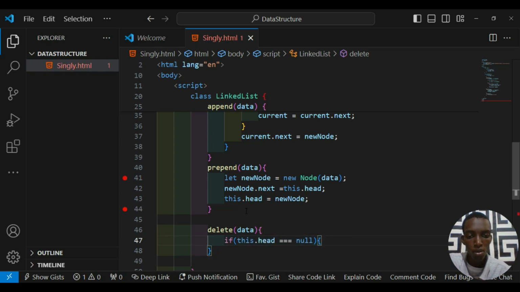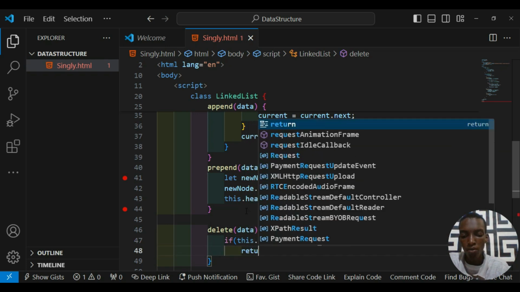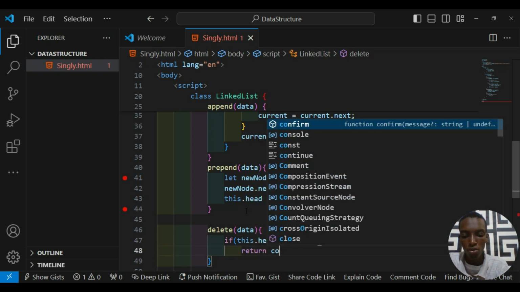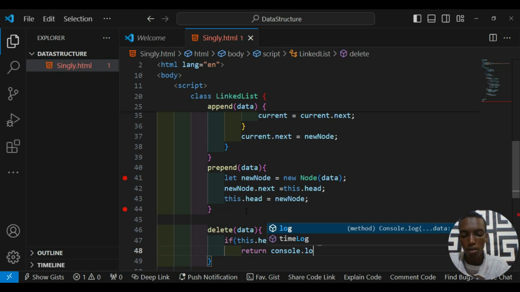Now what am I expecting it to do now? I'm expecting it to return what? Empty. So I could say return, let's say console.log as, let's say, "empty". So now we are good with that.